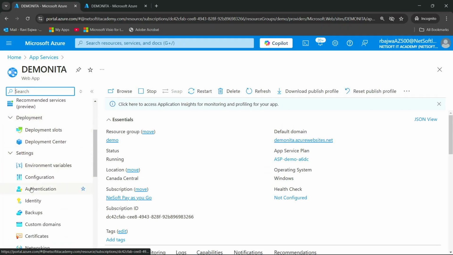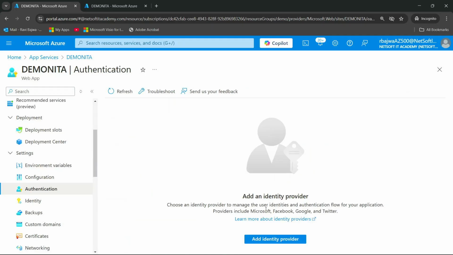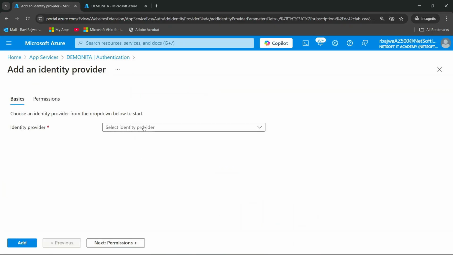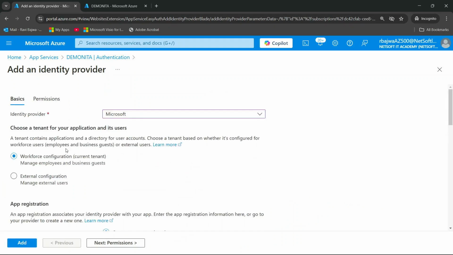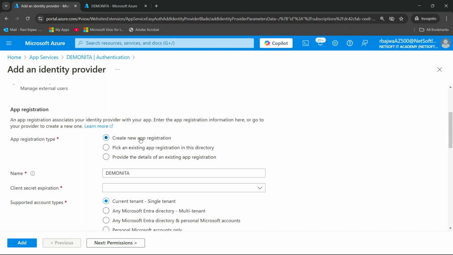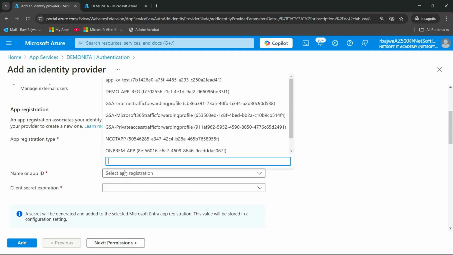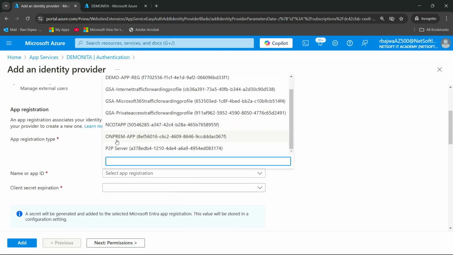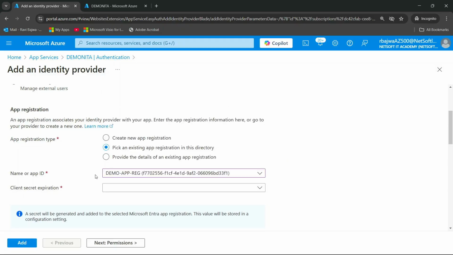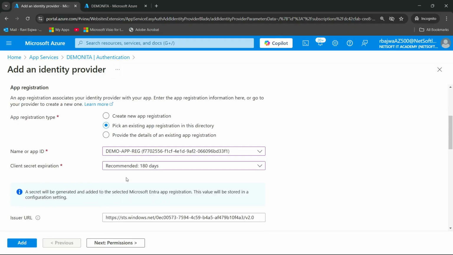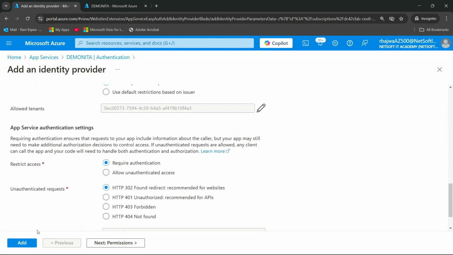So under settings, I will click on authentication. And as you can see, there is no identity provider right now. So I have to add an identity provider. So click on it. And who will provide the identity? In my case, it's Microsoft. Do I have to create a new app registration? Not really. I already have one, so I will select mine, that is demo app registration. And that's all. I will just say add this.